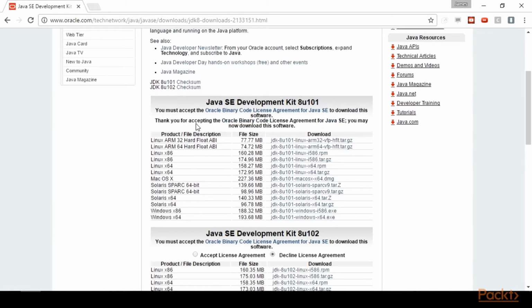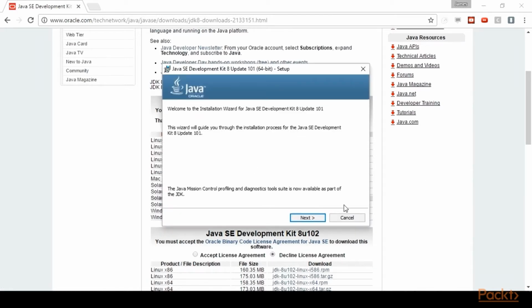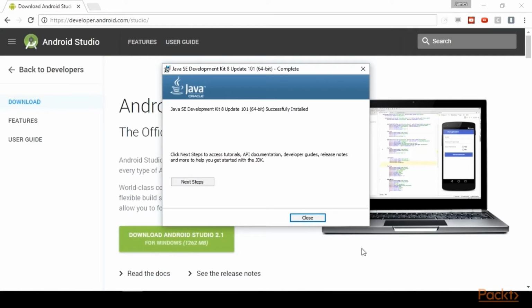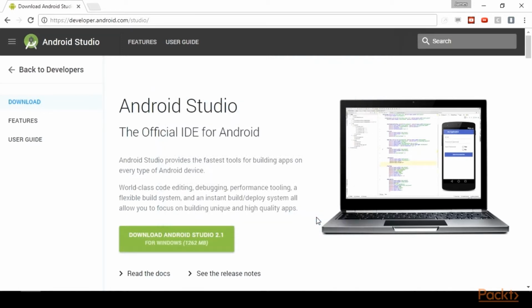Go ahead and accept the license agreement and download the version of the JDK that's appropriate for your operating system. So I'm using a 64-bit version of Windows, so I will be downloading that. Once it's finished downloading, open up the installer and just go through the installation as usual. There's nothing here that we need to customize, so just keep hitting next and you should be okay. Once that's finished, we can then go ahead and install the Android SDK and Studio. Nowadays, the Android SDK and Android Studio come bundled into one installer.